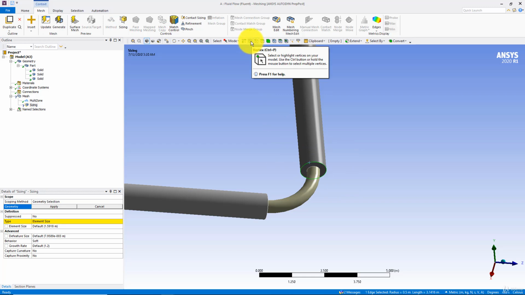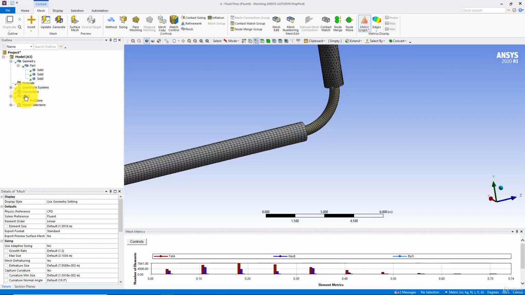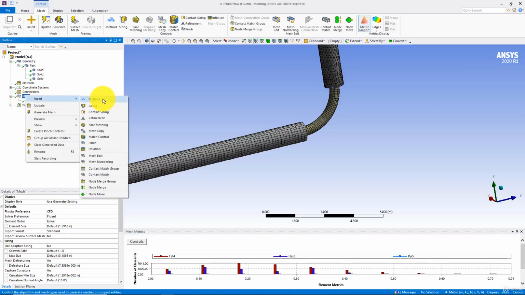We do not go for the point because a point has no importance in CFD. So we can define mesh on the edges, on faces, and on the whole volume or body. Right now I'm not going to define any size here. And I will be putting another method here.